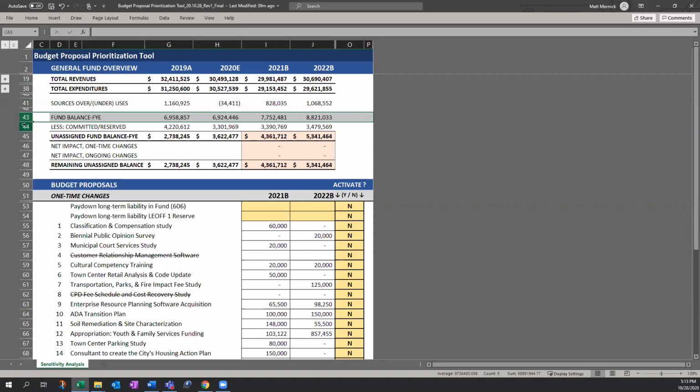The portion of the fund balance that is committed or reserved is called out on a separate row, with the remaining unassigned fund balance calculated below. As you select budget proposals from the list below, the cumulative impact will calculate on these corresponding rows.